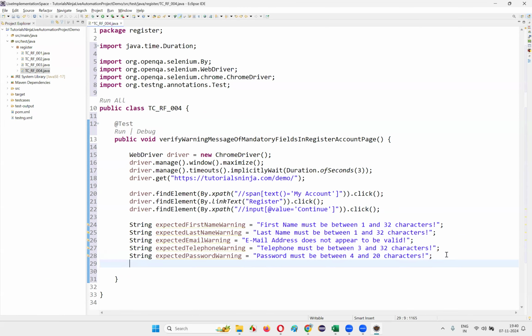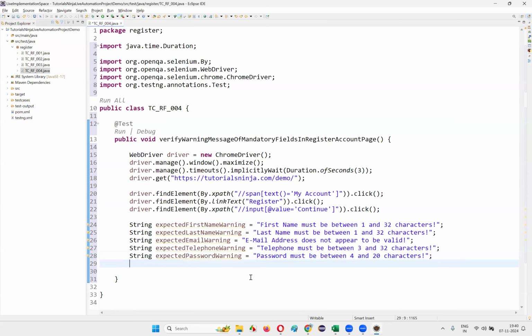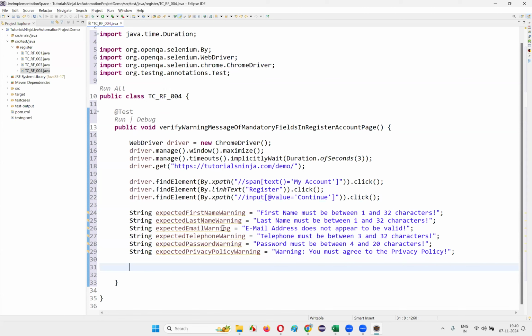Put a semicolon, and then finally, the privacy policy field related warning is also there. Copy this part and write String expectedPrivacyPolicyWarning is equal to, give that part. That's it. These are the expected warning messages that we should get. Now, what I need to do is write the assertions.